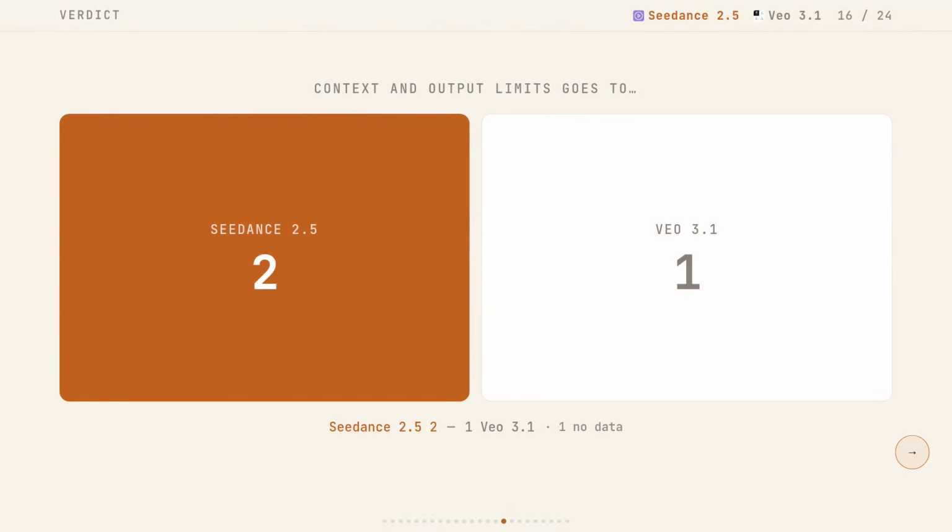Seedance 2.5 wins context and output limits, and that puts it ahead 2-1 with 1 skipped. The 30-second native clip length is the number that matters most here because it directly removes the stitching problem that makes long-form character work so expensive on competing models.